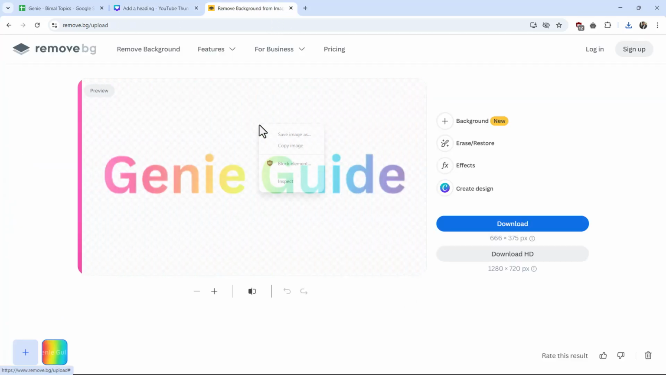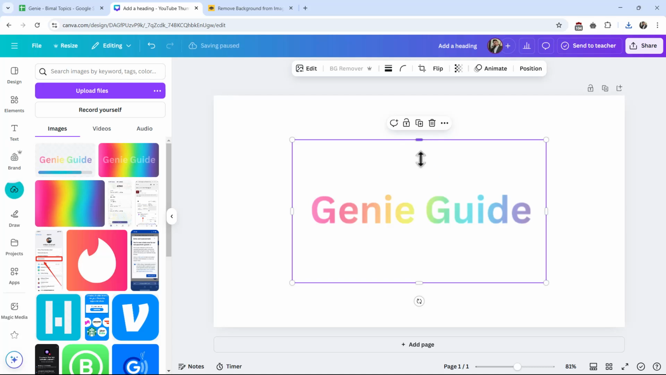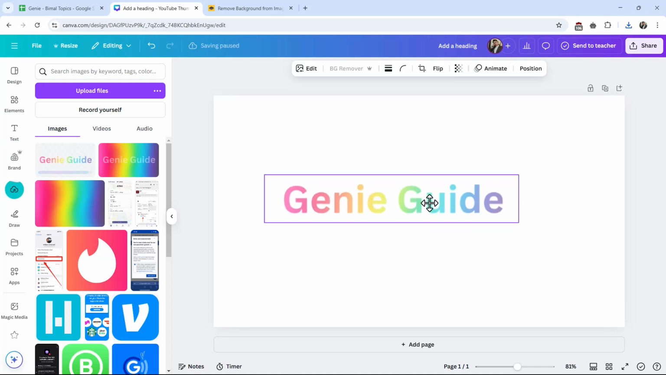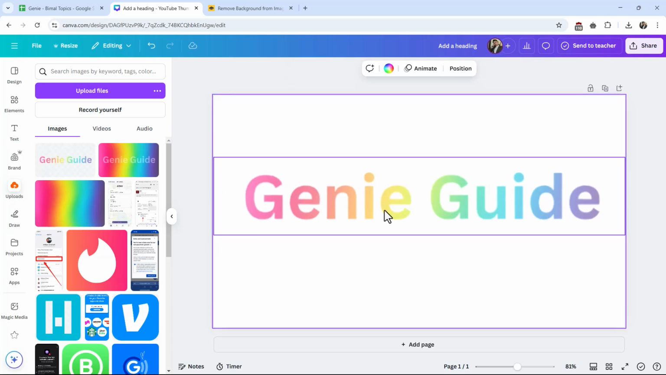And then over here you can see, now I can copy this image or even download it and paste it right here, and just like that, now we can crop it to our desired size, and then we have a rainbow effect text, which is a gradient rainbow effect on Canva.